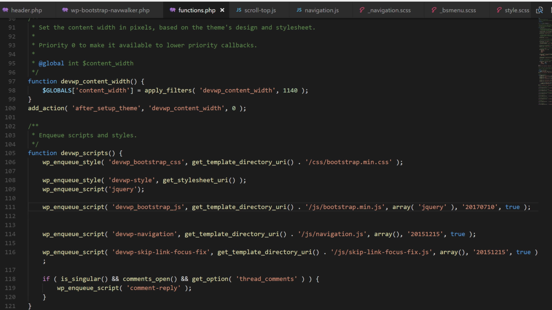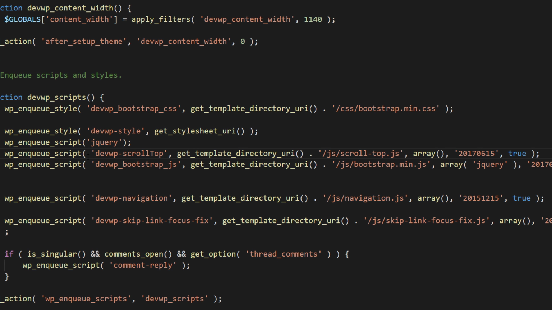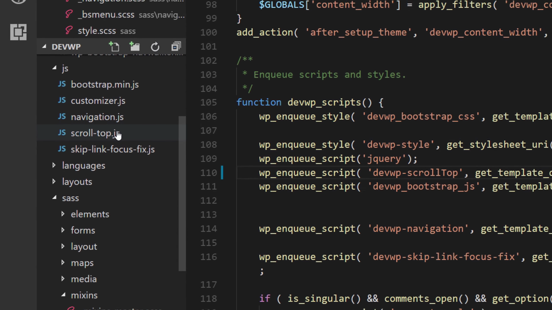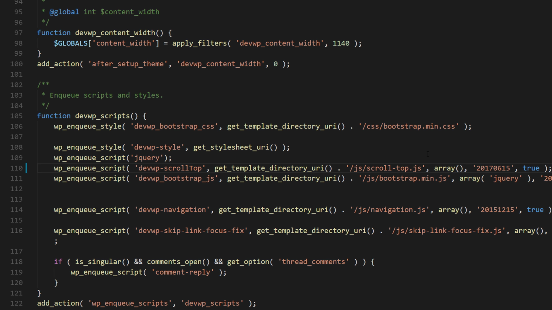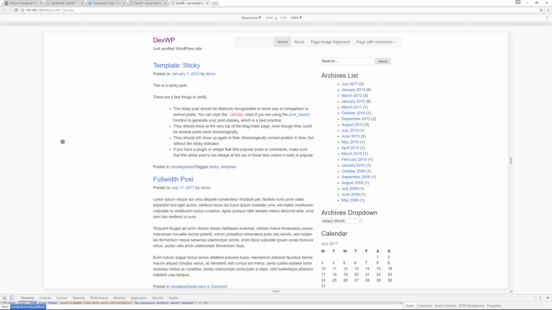And then over here, alright, so what we're doing is we're using the wp_enqueue_script function in PHP. We're giving ourselves the handle of dev-wp-scroll-top using get_template_directory_uri. And then we're jumping into our JavaScript folder and getting this file right here. Make sure it matches. Alright, so now just save that, go back to your browser, and since we're using Browserify, this will already have taken effect.